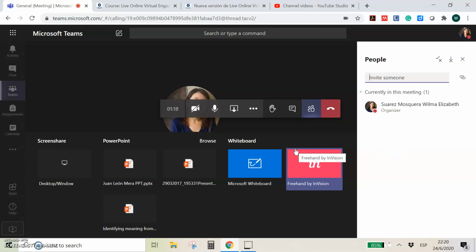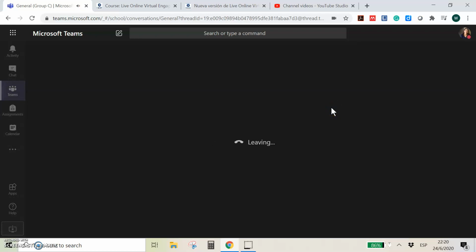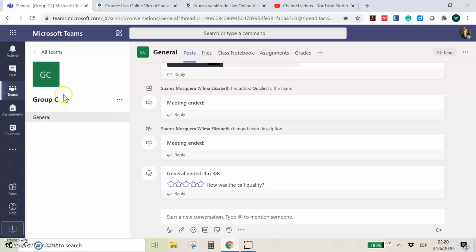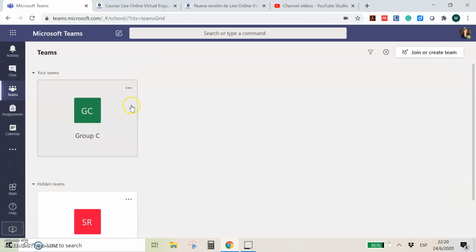And finally, when the meeting has finished, we can just click on this icon that says hang up, and the meeting will be over. Okay, so as you can see, we return to the main page where our teams are. And as you can see, I only have 2 teams. This one is created, and this other one is someone's teams from my job. So basically that's it.